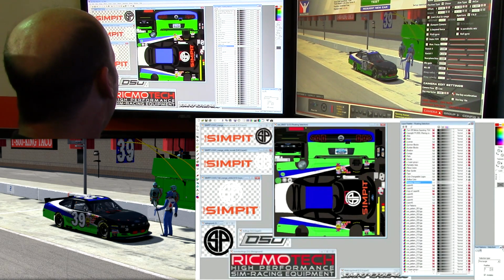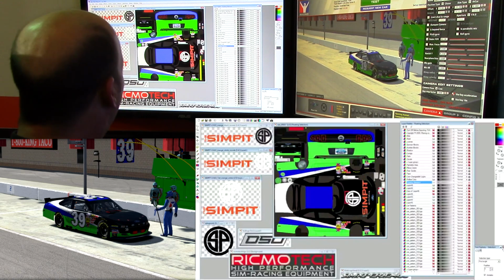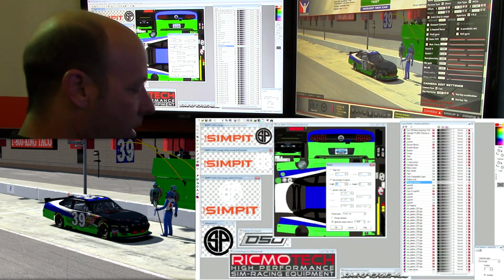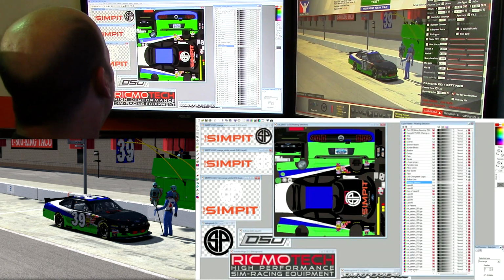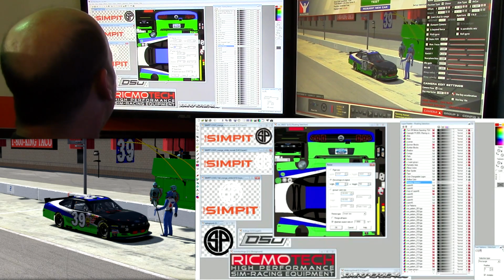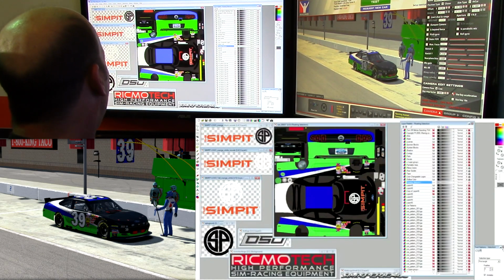It's still too big. So let's resize, Shift S, and go to 70% of that size. Oh, I did something wrong. Escape. I told it 700%. Yeah, that's what was going to take so long. Okay, and now we have a nice Simpit logo for the hood.